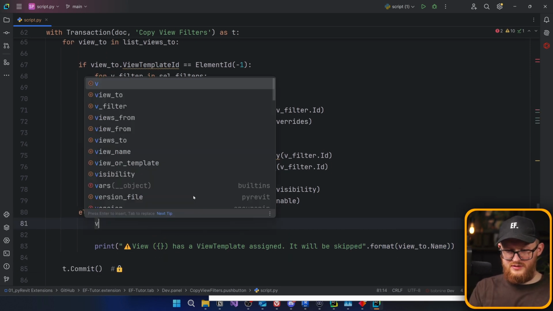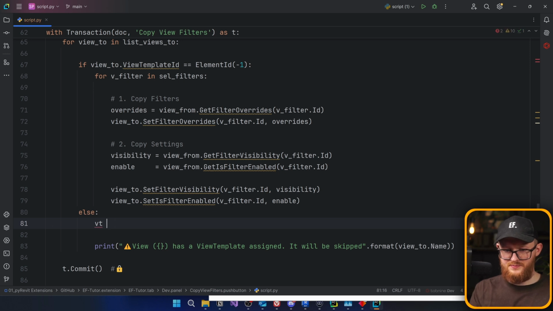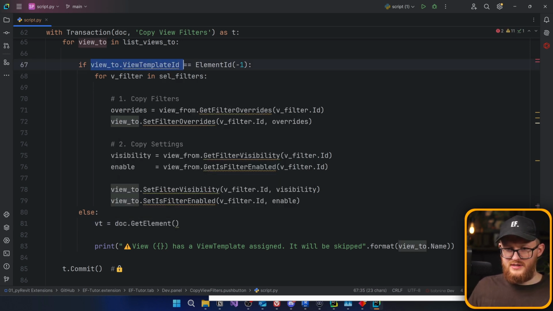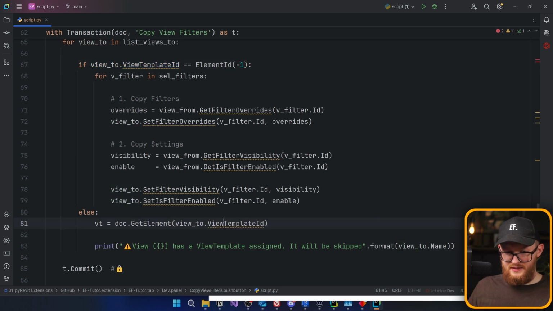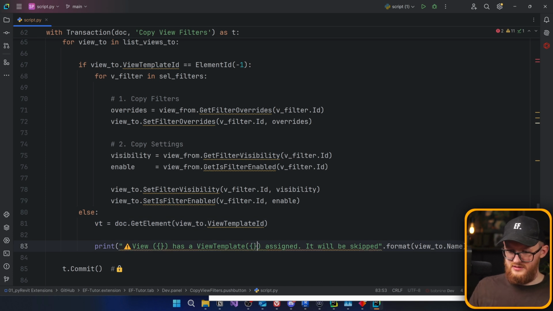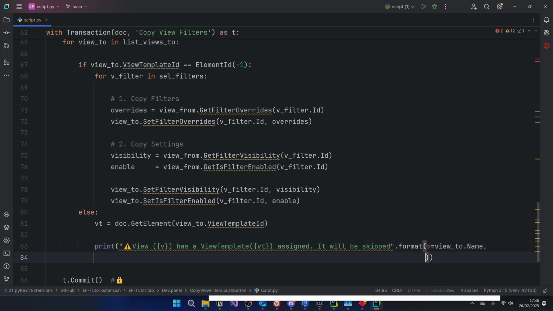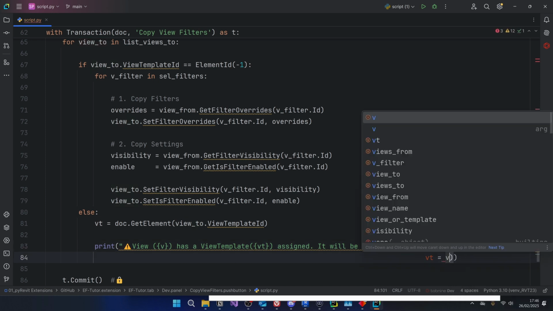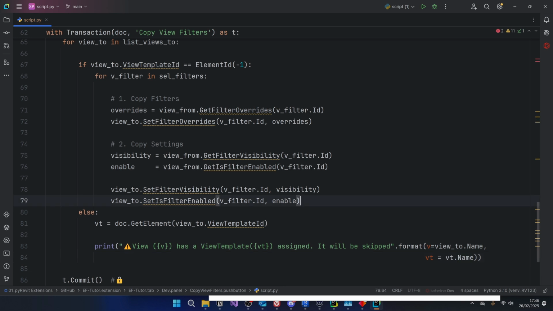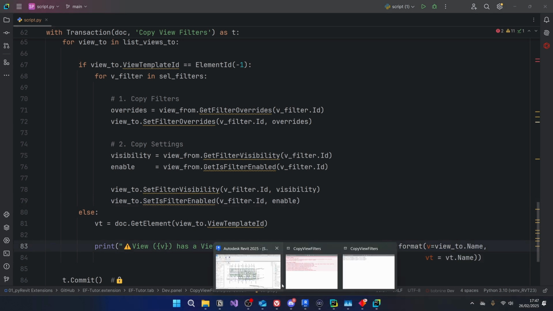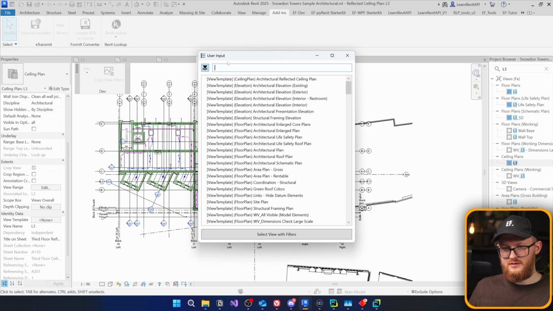So here I want to write view template equals doc get element. We're going to use that part right here. And then we can also print: view this has view template this assigned. This is going to be view, this is going to be view template. View equals this and view template equals view template name. I think that's great. Let's just go and test it.